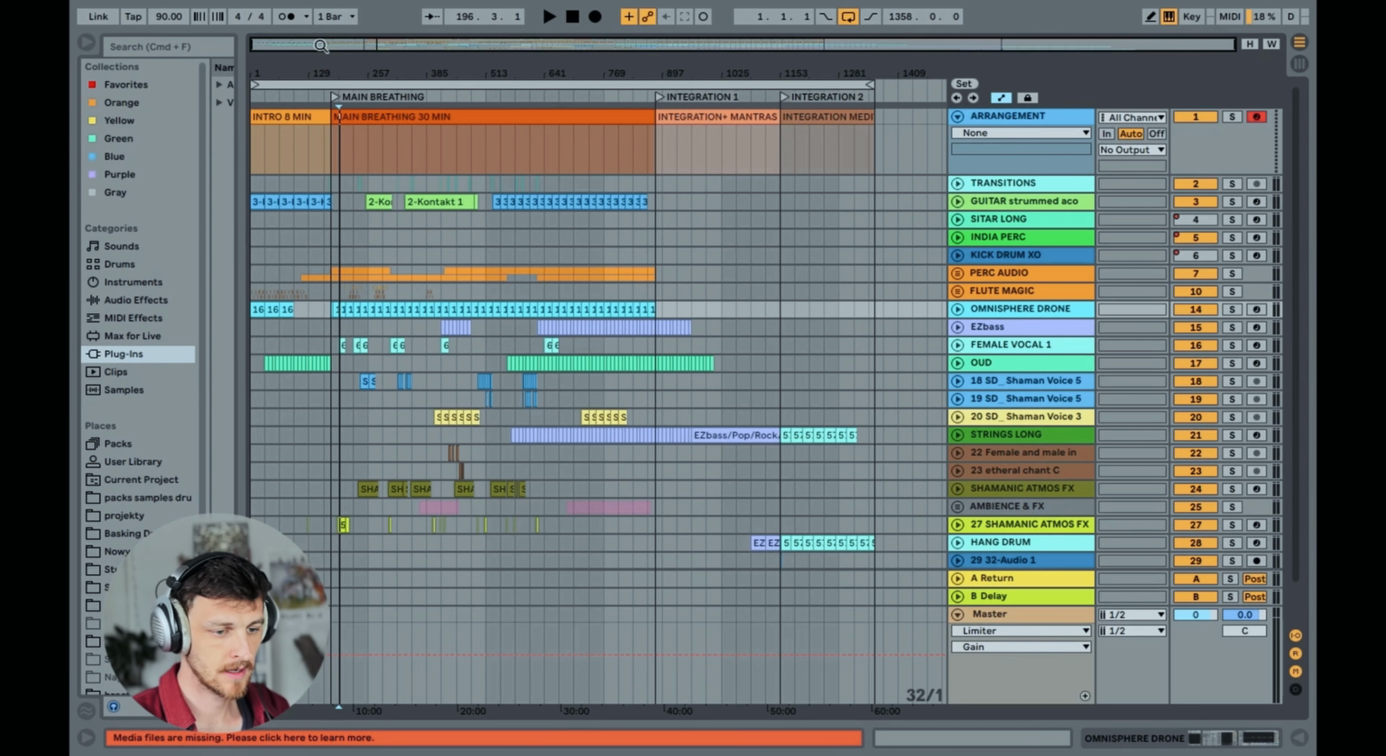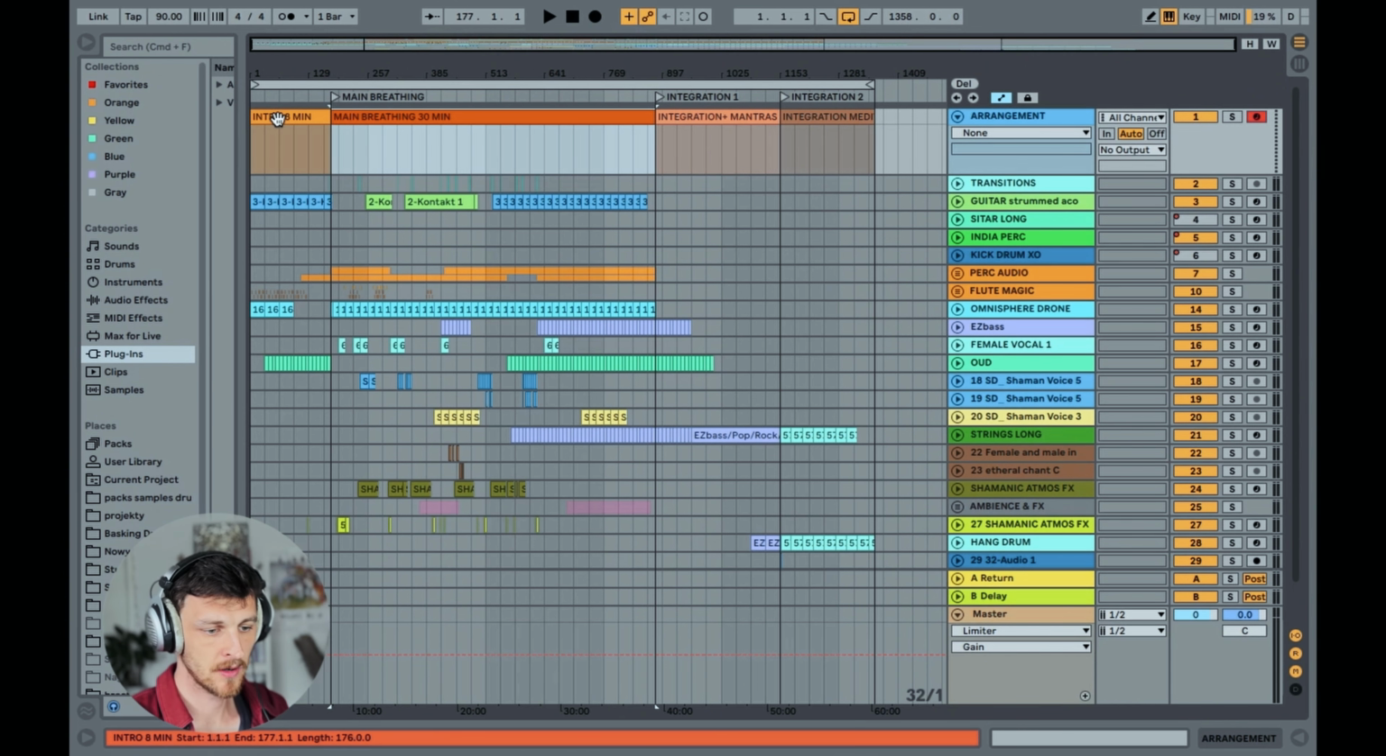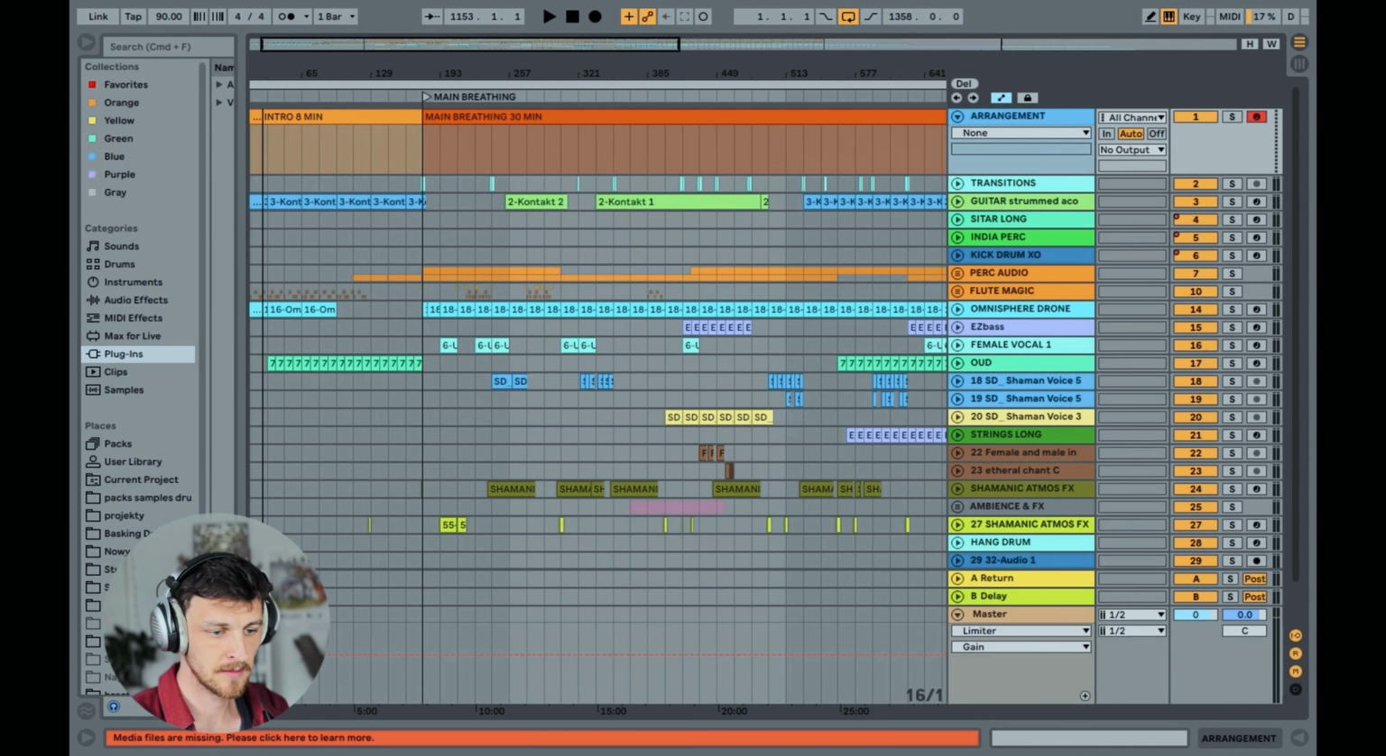So we are in the arrangement view of our session. As you can see, I have already my arrangement visually represented here in the first MIDI track. I made these MIDI blocks for myself to know where I'm placing certain parts of the arrangement in my session.